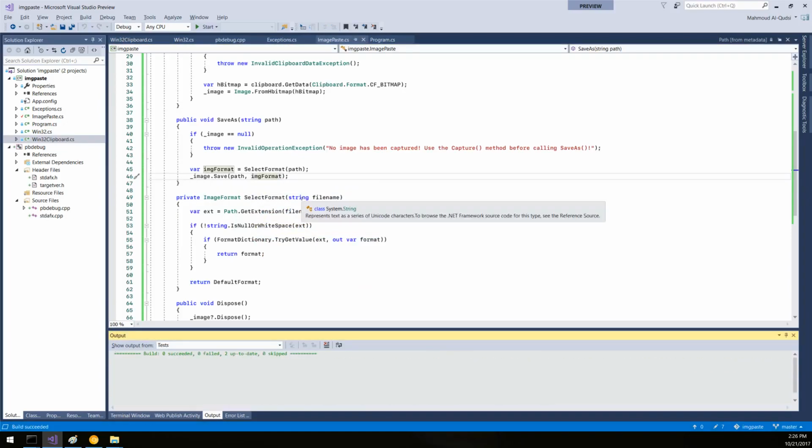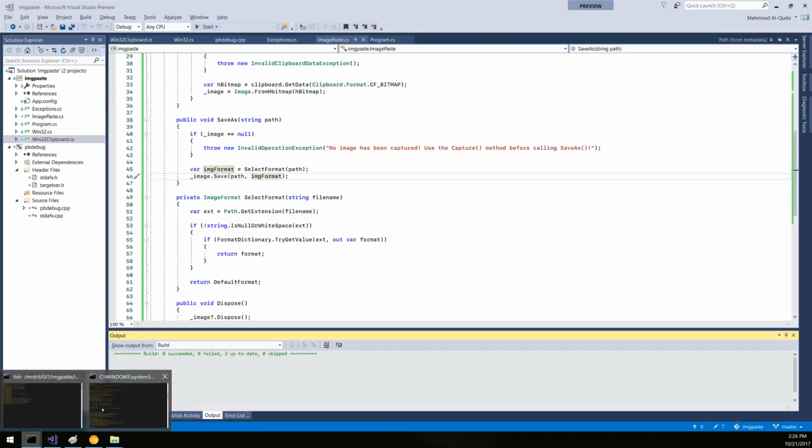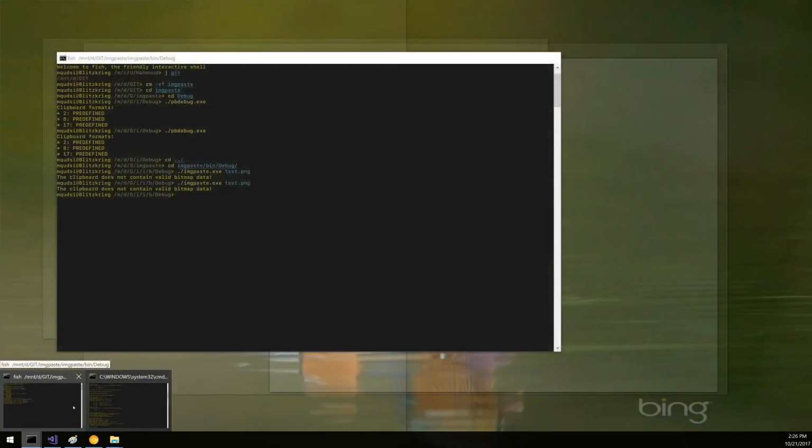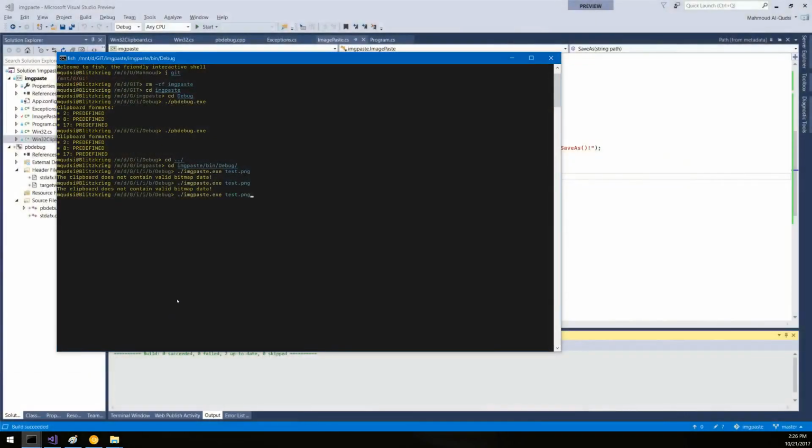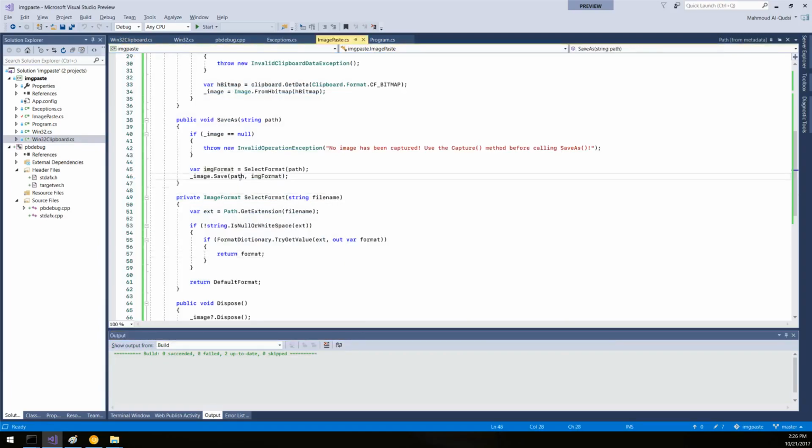Save our build. Okay, let's give it a try. Take a screenshot, test.png, and let's try test.jpg. File test.png is PNG data. File test.jpg is also PNG data. Alrighty, what's going on?